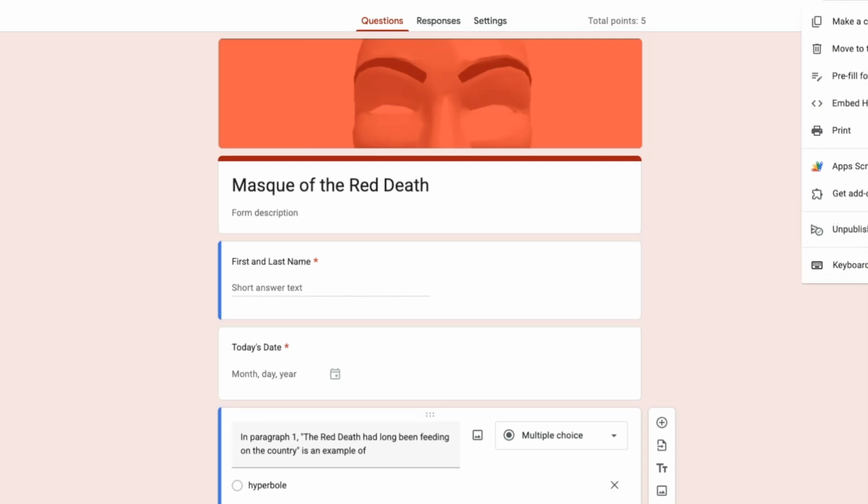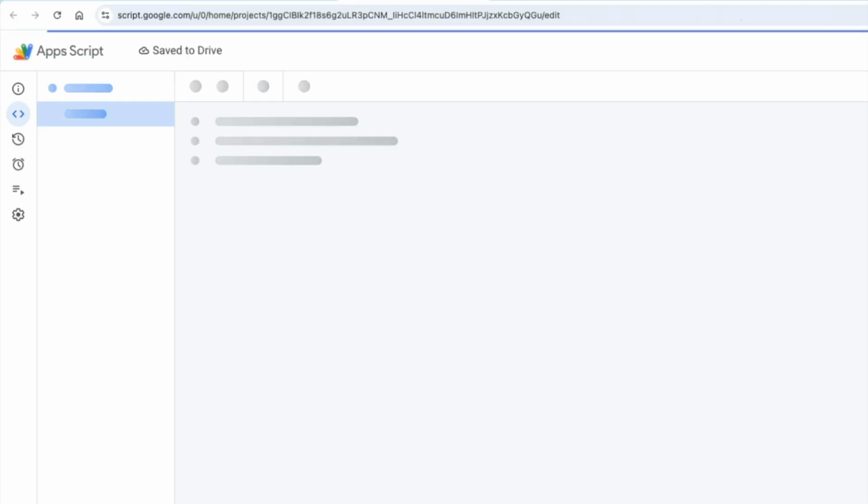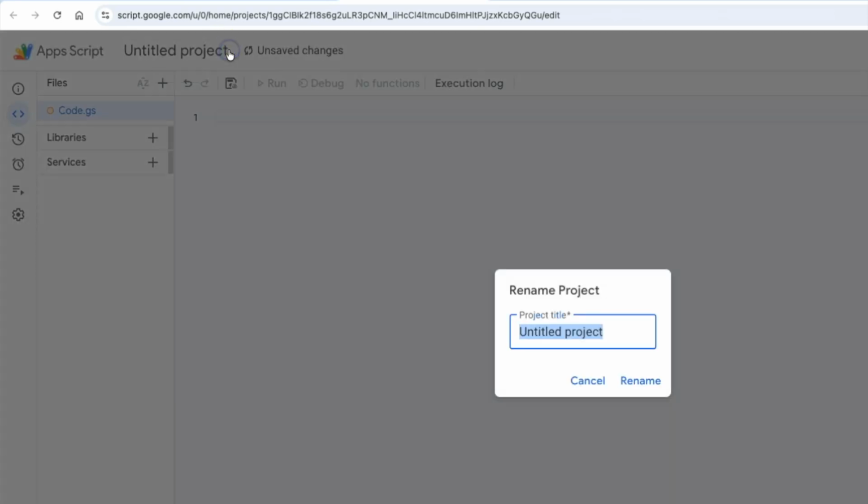All right, moving forward, let's go to the three dots over here in the top right corner, and we're going to click on Apps Script. Now, the first order of business is we're going to delete what's already here, okay? And we're not going to save anything just yet. Come up here to Untitled Project and name this Score Manager.